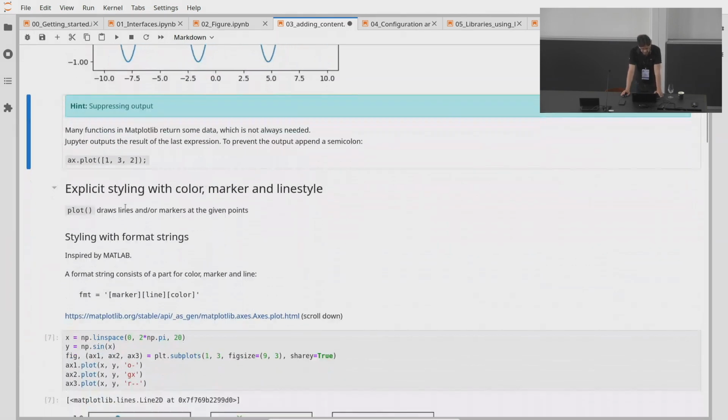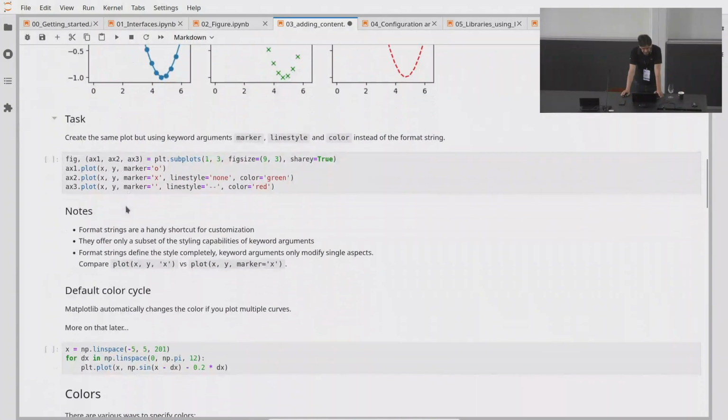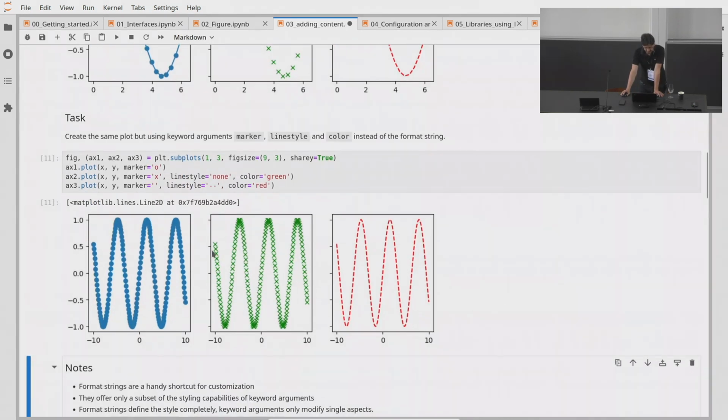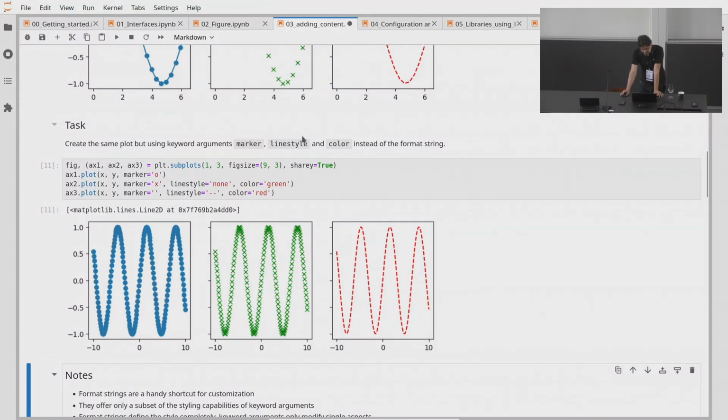If you want to do it more exactly, you have keyword arguments. So then you don't use this shorthand string notation. You have keyword arguments which have much more power. You can do much more things with them, and you can basically reach the same.